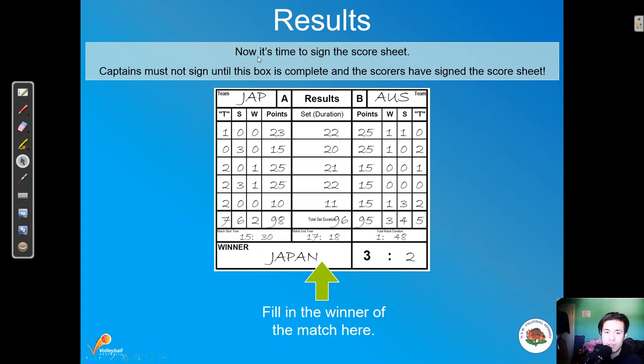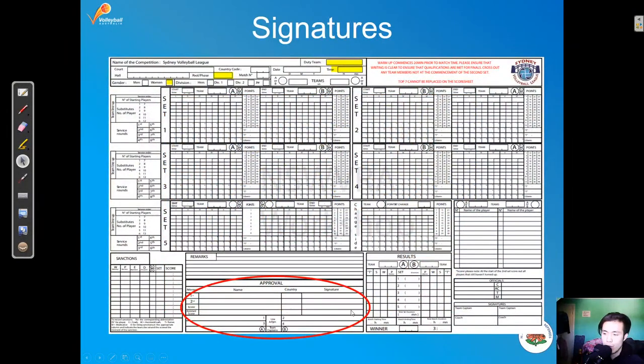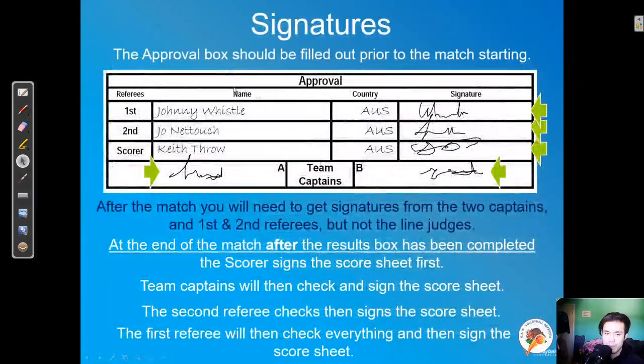Now it's time to sign the score sheet. Captains must not sign until this box is complete. Scorers have signed the score sheet. So your signatures are below your remarks box. The approval box should be filled out prior to the match starting. So what this means is the names. Don't sign it until you've finished it.